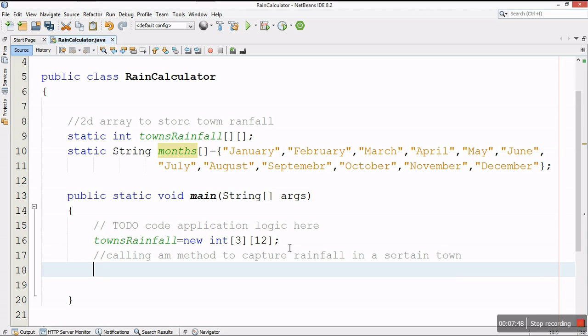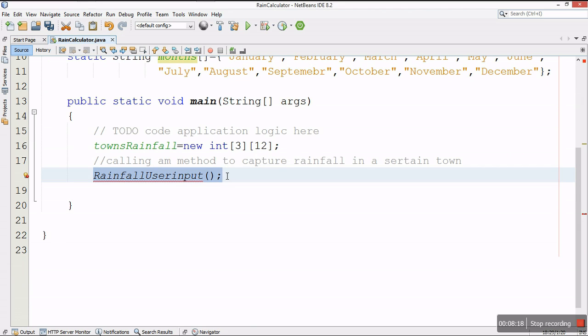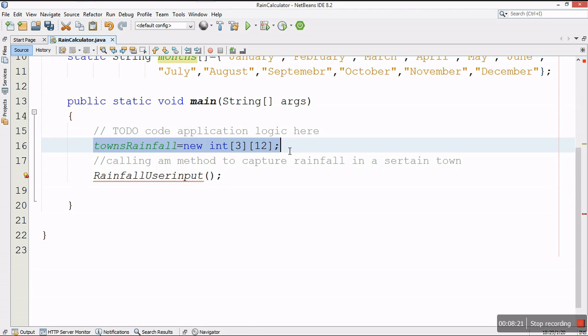So now guys, I'll call my function, let's say user input. Okay, let me just name it rainfall user input. This is my function. Now guys, let's quickly create this function. Here we are calling the function right after initializing our two-dimensional array. Now we're calling this function to capture this rainfall.